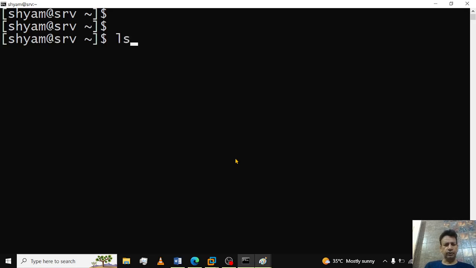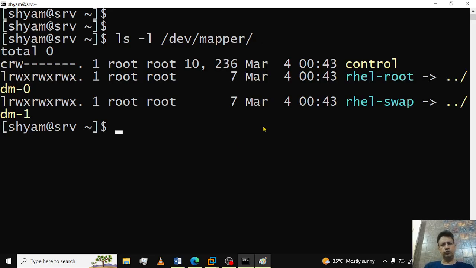So first you have to run the command ls -l /dev/mapper. It will show you that your RHEL root belongs to which device, DM0. So by this command we can see the RHEL root is corresponding to which device, DM0. So we will focus on the DM0.